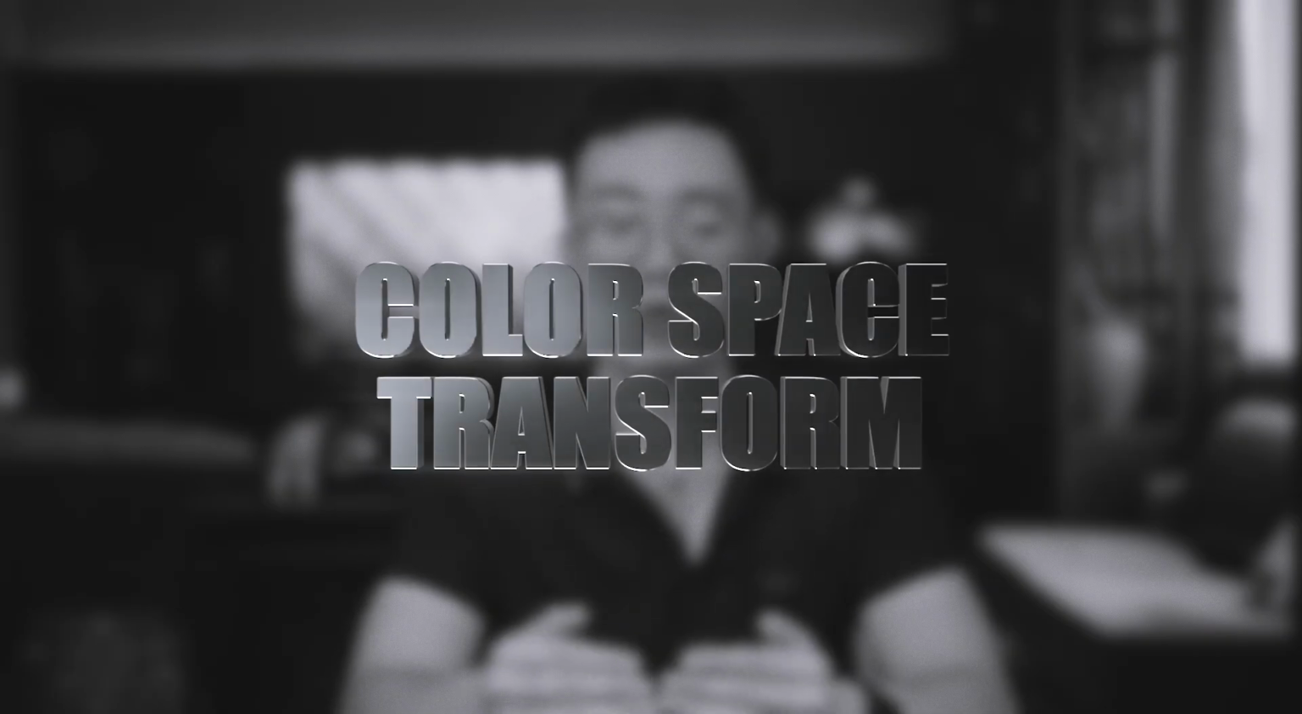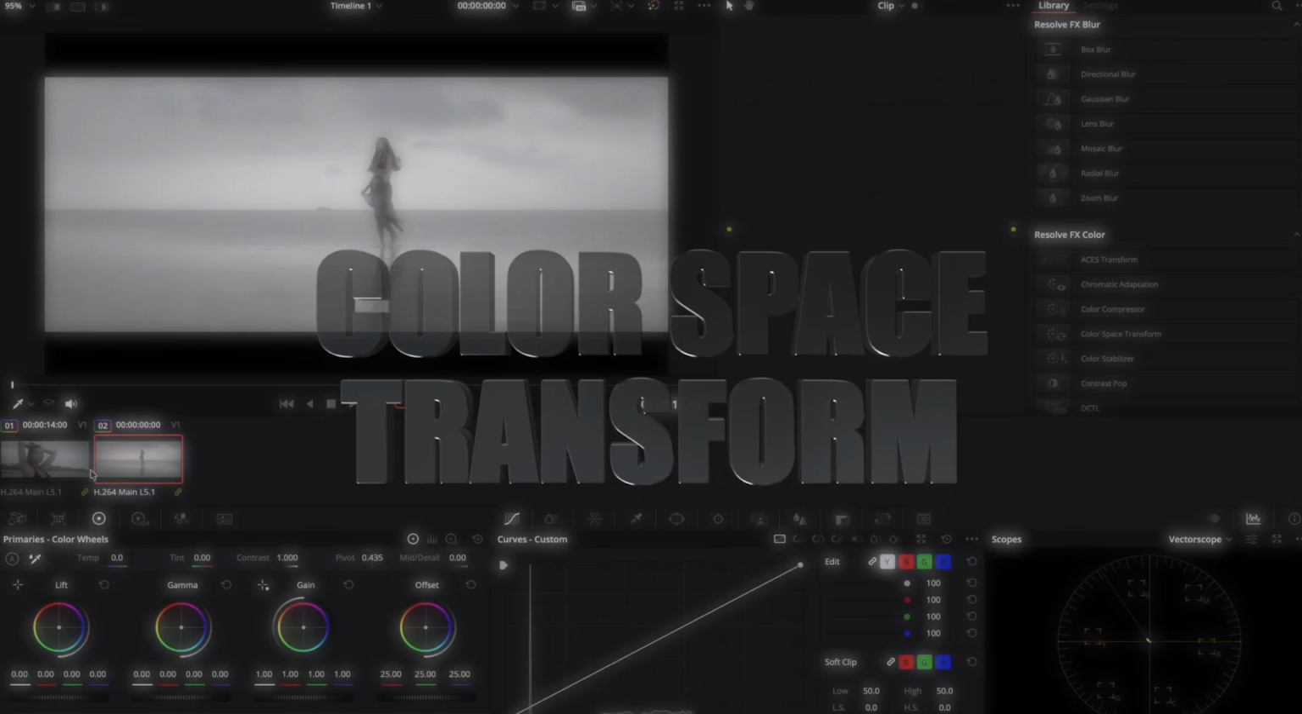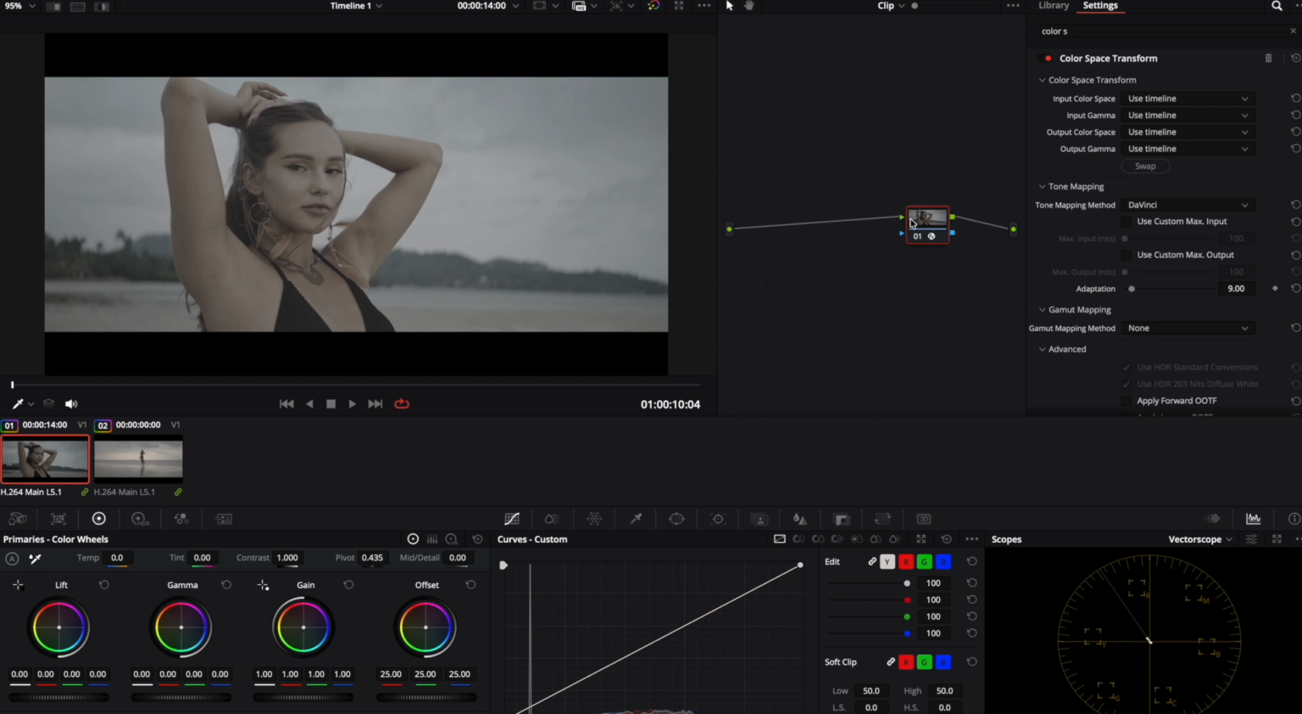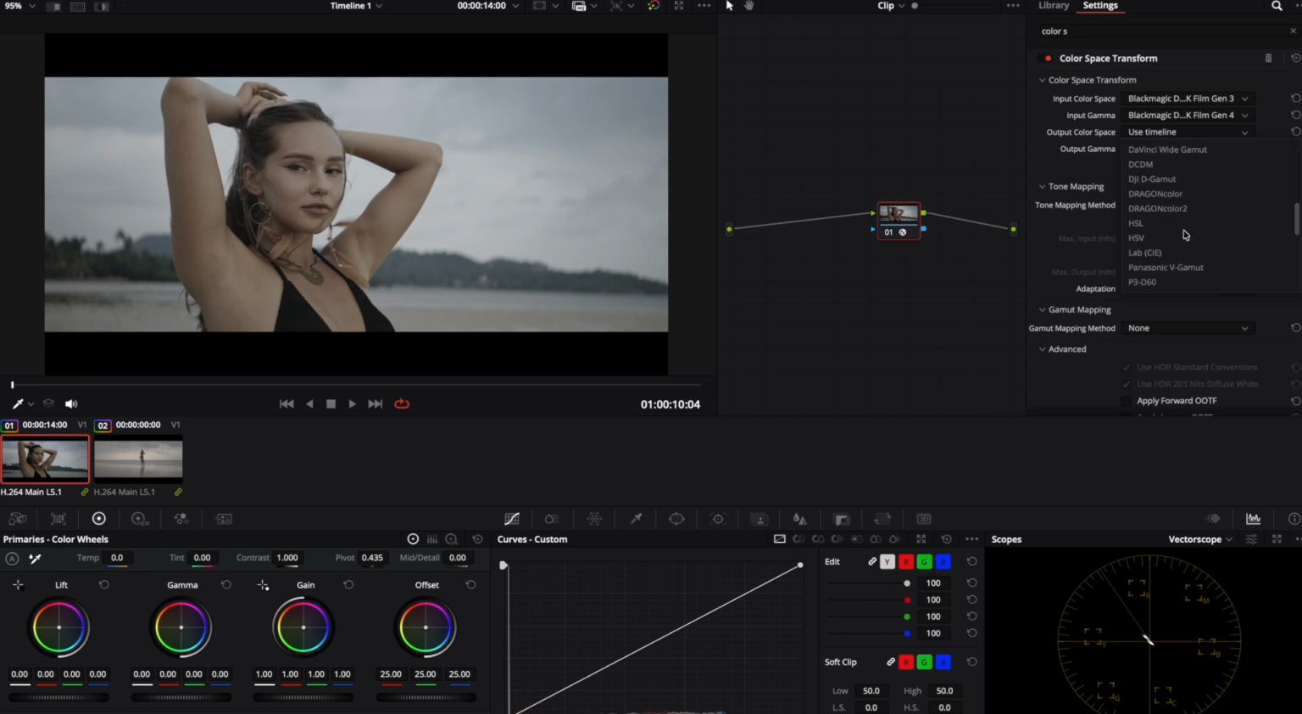Here's the thing most people get wrong. They buy a $3,000 camera shooting beautiful log footage. Then they throw a color space transform node at the start of their chain and grade everything in Rec 709. You just threw away 80% of your color data. The correct order? Grade first in your camera's color space, then convert at the very end. One node placement changes everything. Let me show you the workflow.